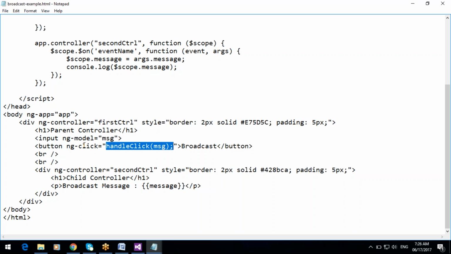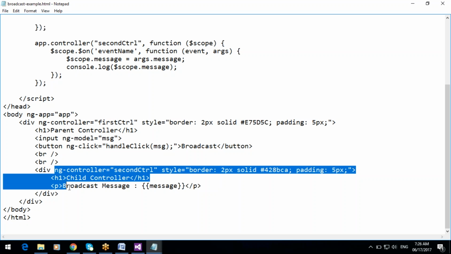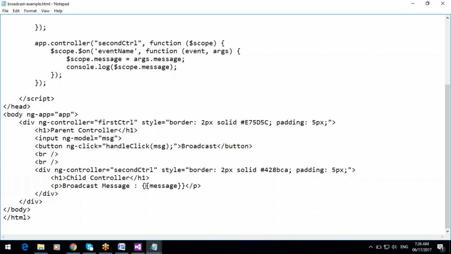I want to pass the message. Whatever you type in the text box, I want to pass this message to the second controller and display that message in the scope variable, message variable. So when you click on this, the handleClick function goes to the ng-controller, the second controller, and displays the message in the message scope variable.